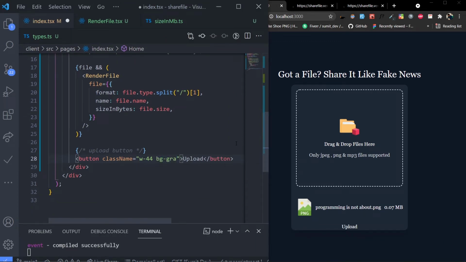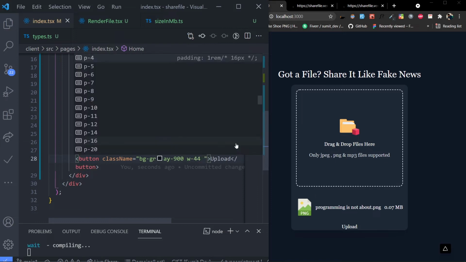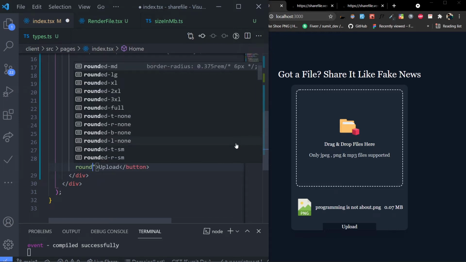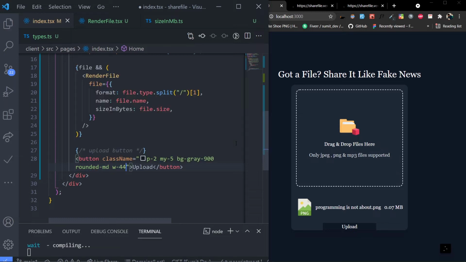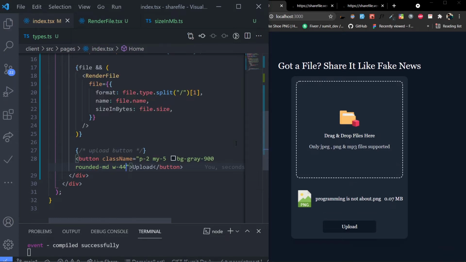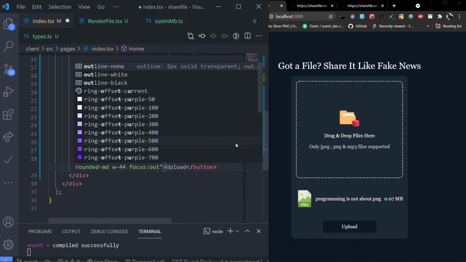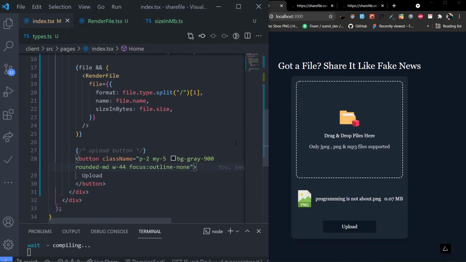BG gray 900. Padding is around 2 unit. Add margin Y, so margin vertically 5 unit, which is around 20 pixel, and then just make the corner rounded, so rounded MD. Save this. Yeah, cool. On focus I don't want any outline, so focus outline none. That's it. Save this. And now let's also add the functionality to upload the file.